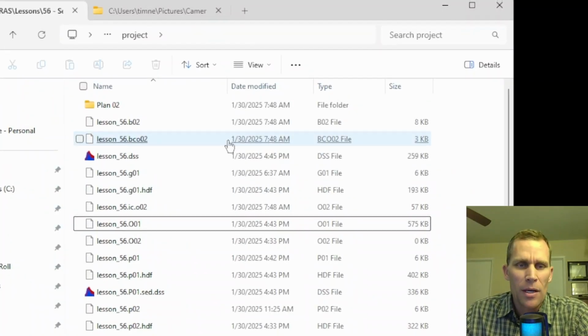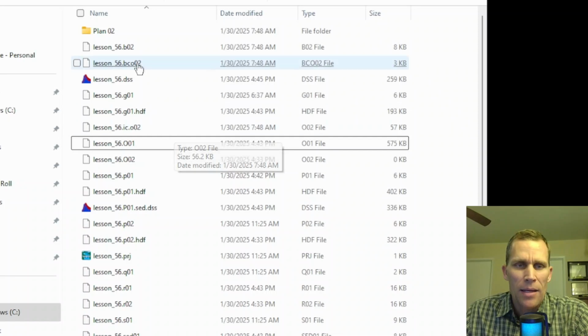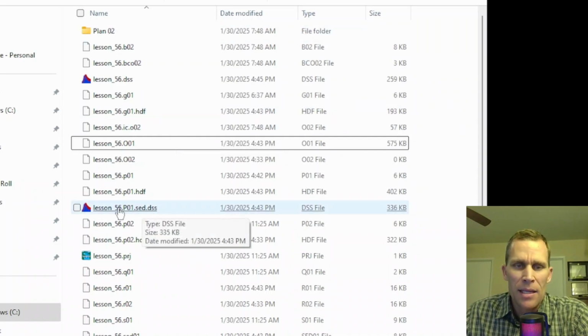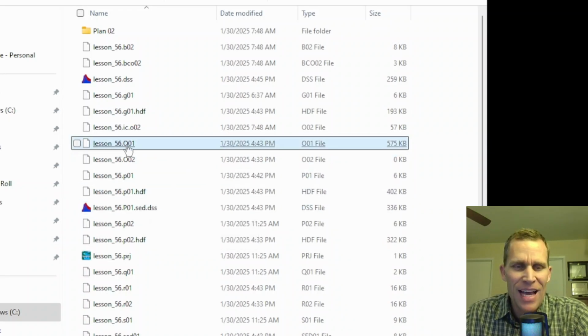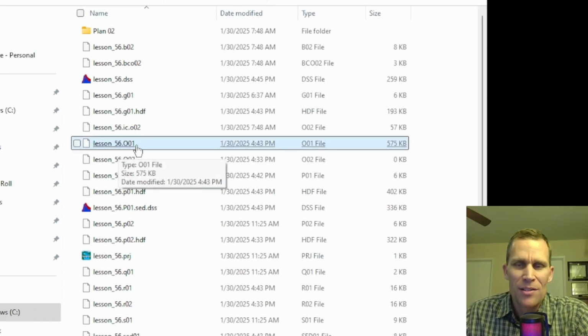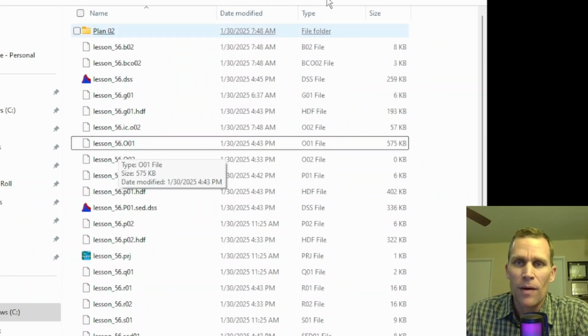Here is the directory on my local machine that has the project files. And right here is that DSS file. It's the name of the project, .p01.sed.dss. And then the .hdf file is right here, project1.p01.hdf. And then further up here is the output file. So I ran this off camera, and then these output files ran. That's more for the static hydraulic data, which you can view things like cross-section and profile data for.